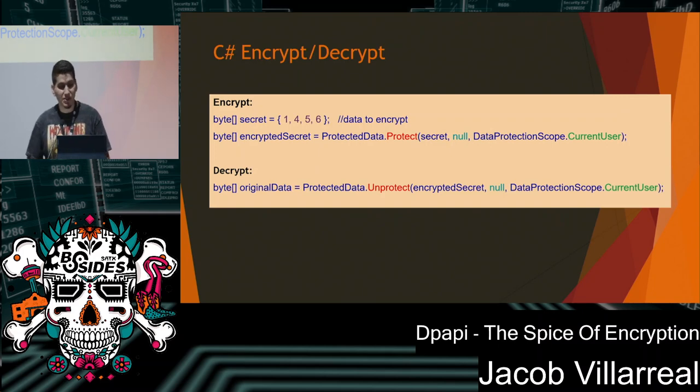And here's a basic code for just encrypting and decrypting. It's pretty straightforward, which is why it's so good for developers who just want something quick, easy, and built in. You just put the string that you want to encrypt in a variable, in this case just the number 1456. Pass it through that Protect method that we mentioned a little while ago. In this case, null entropy, so no additional secret. And then the current user, so only the current user can encrypt and decrypt it.